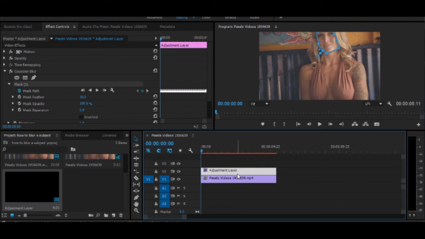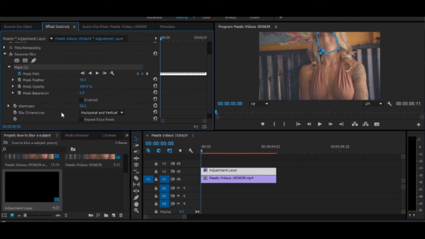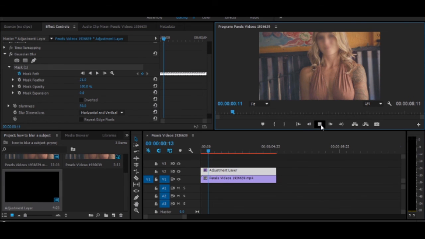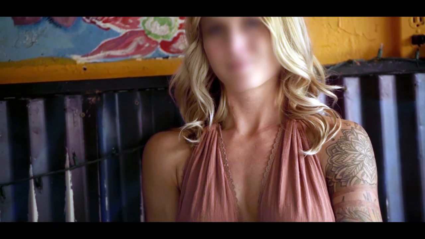The final thing which we are going to do is go over here to Gaussian blur, and you can see the blurriness, we will increase it according to your need. I'm increasing it to about 50. So it's done now, and I will increase a little bit of feather in my mask, about 22 or something like that. Now just play the video. I will make it full screen. Now you can see this is the final result.